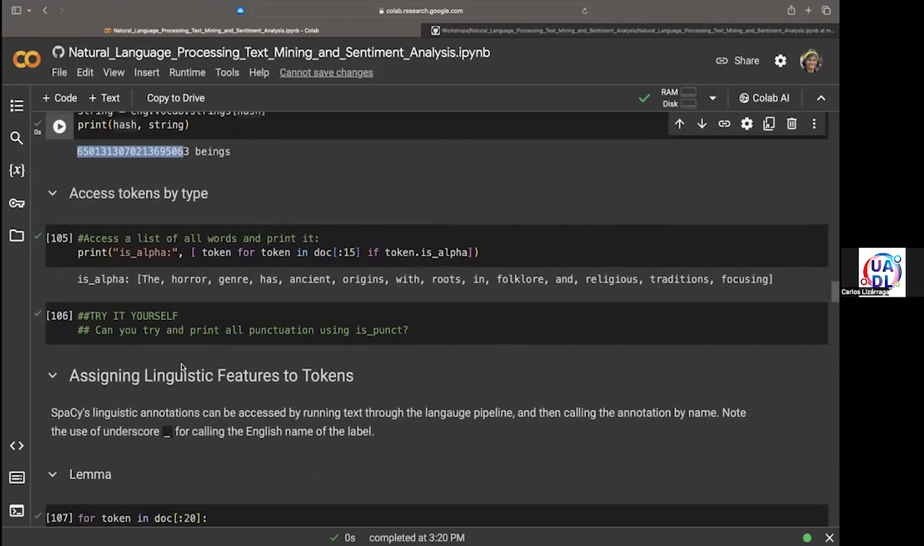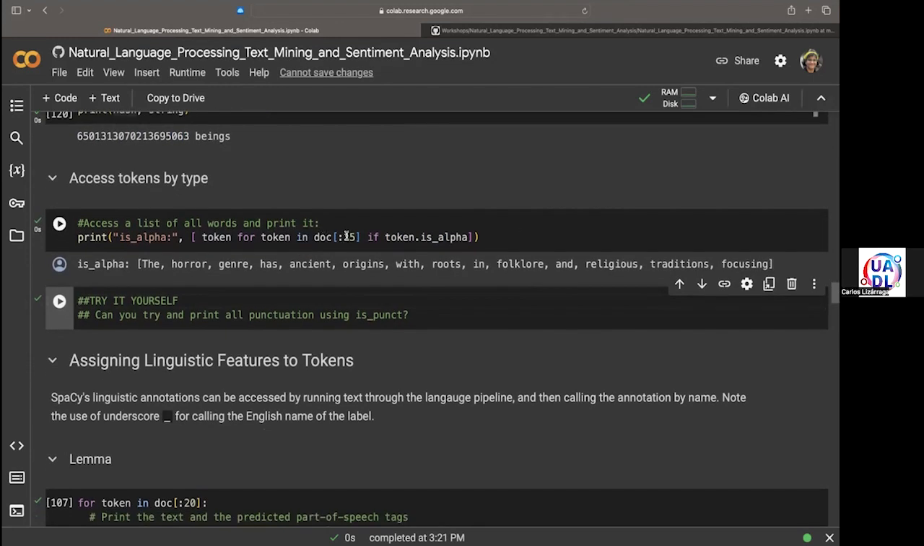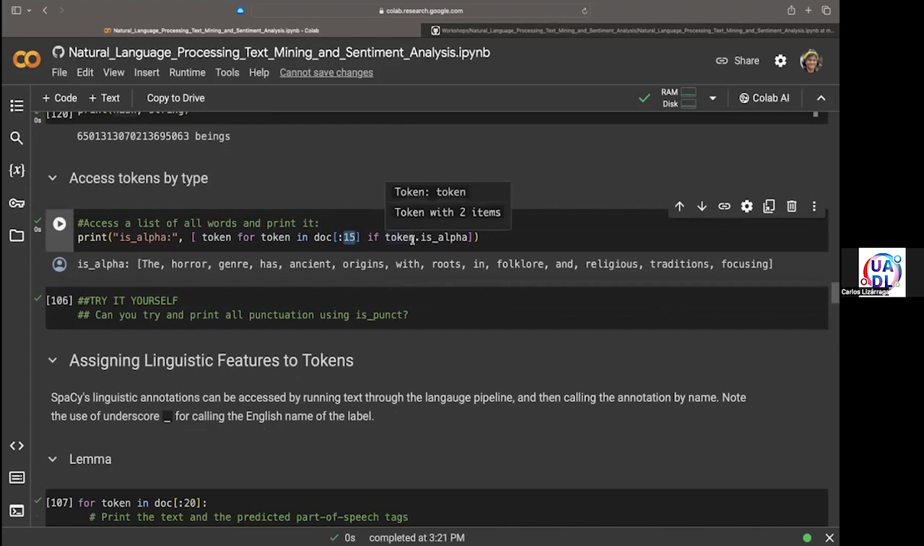Right. The next thing that we might need to query while working on an NLP task is whether a given token is a real word, or if it's not a real word, or it's a special symbol of some kind. So in order to carry out this task, we call a token, and we use the is_alpha method in order to assess if our given token is alphabetical, alphanumeric, or if it's a special symbol. Right. So if you run this code, it's going to look within the first 15 tokens in our document, and it's only going to print the tokens which are real words and are not symbols.